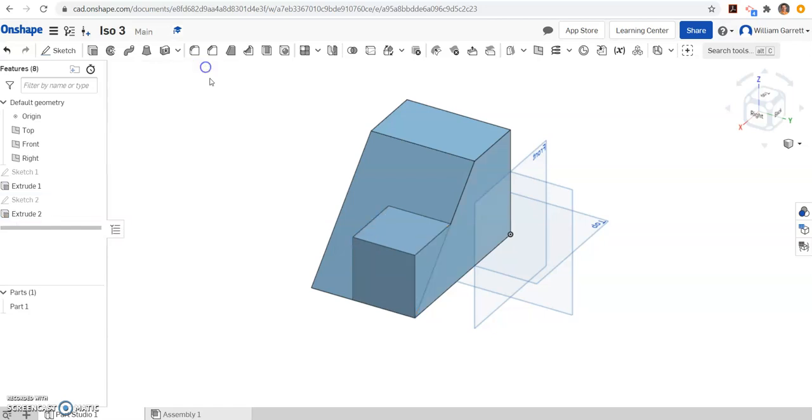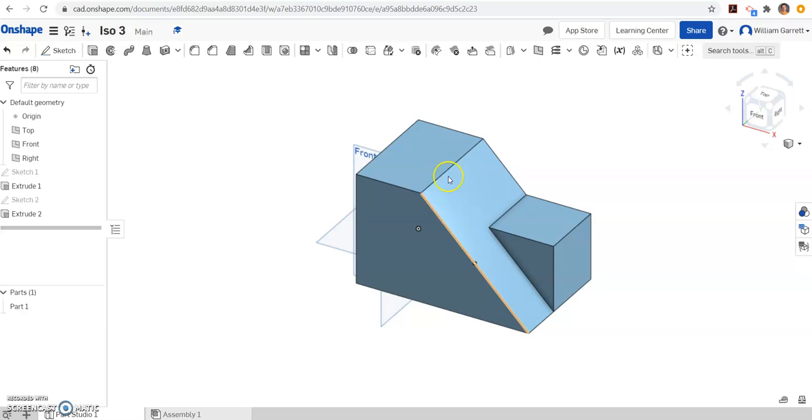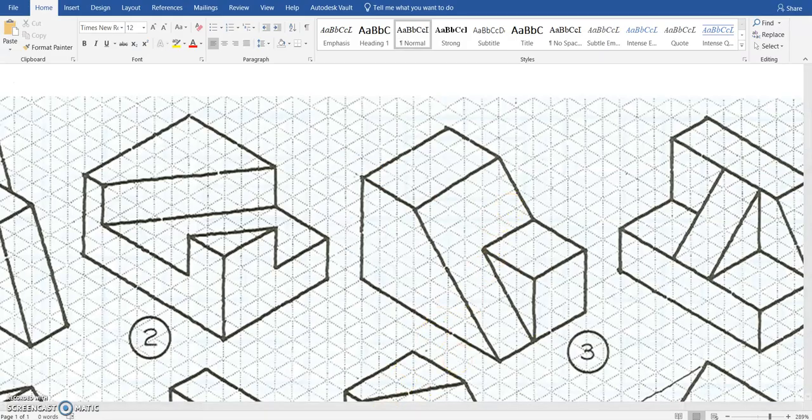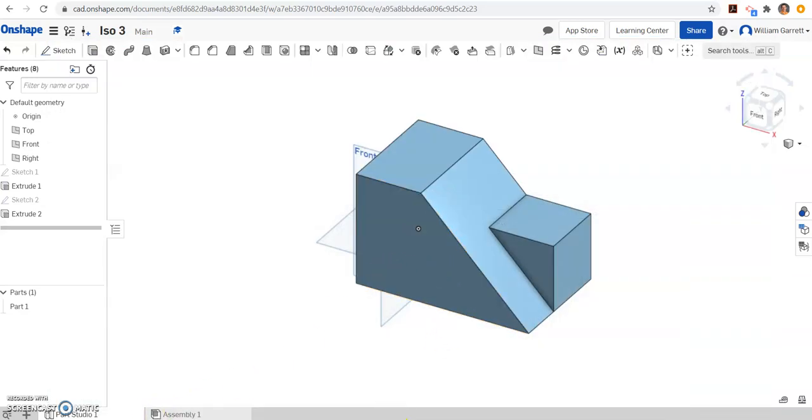And then I can hit my green check, and I've finished ISO 3. I'm going to change it back to my front view, that front ISO view, and we can see that we have ISO 3 created there. Hopefully that helps in your creation. Don't forget to change up your labels, name it correctly, and hopefully you have ISO 3 completed. Good luck!